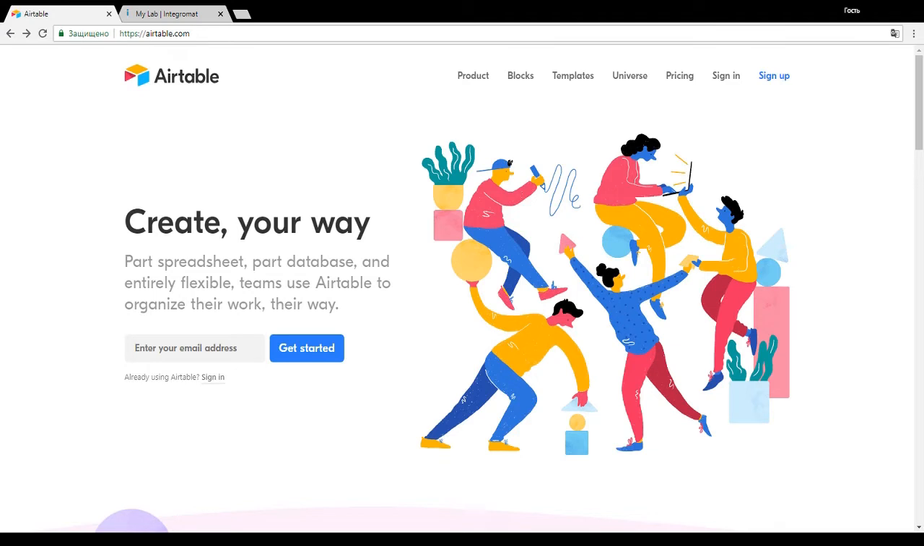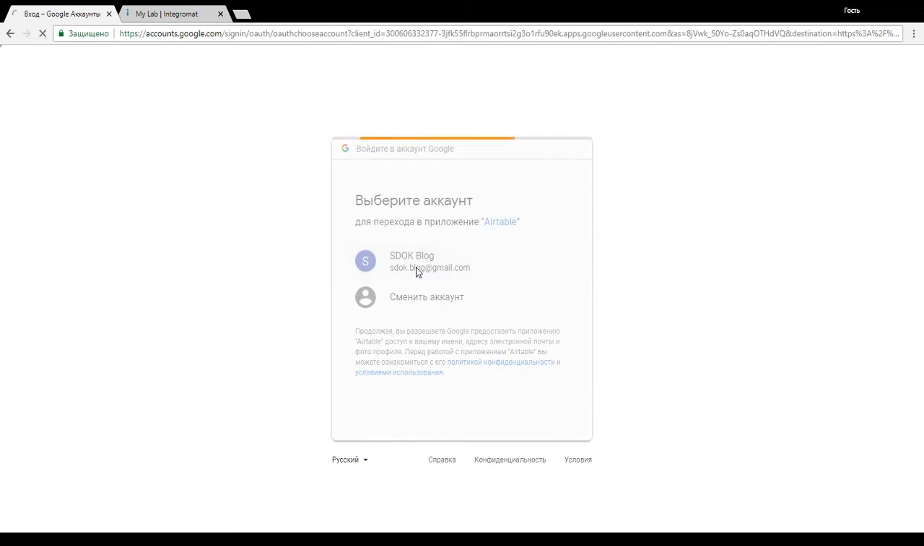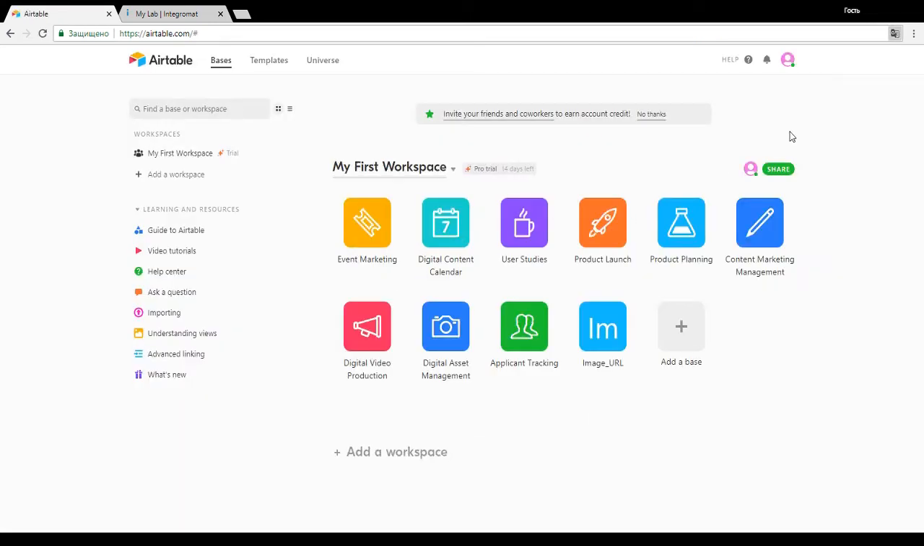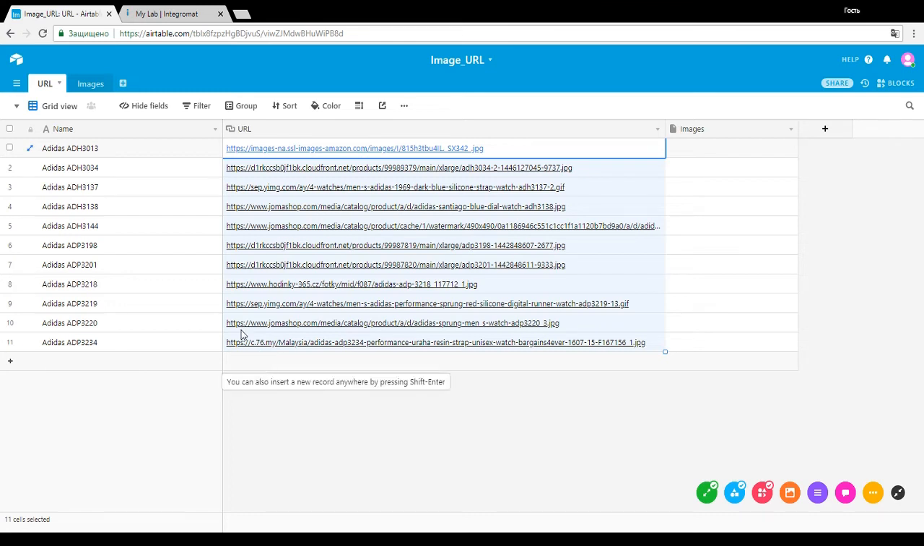So let's sign into our Airtable account. I'll make it with Google. Okay, I've created a little database called image URL, and I have two tables in here. The first table is called URL. This table I will use as a URL database. I have 11 records here, but you can have hundreds or thousands, it doesn't matter. So the first column is the names, and the second column is my URLs I will upload.